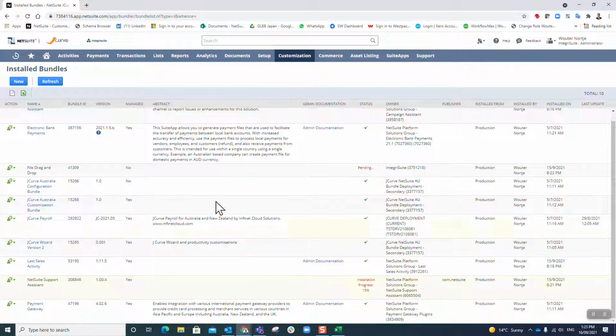Support assistant is done 15%. If I refresh, that should be further, 58. So they will just keep installing until they're done. If there's an issue, you'll see a red cross there, and then you'll have to investigate and figure out what your issue is. Right, so any bundle that you want to install, you're going to go and search for that bundle and you're going to install it just like I showed you.